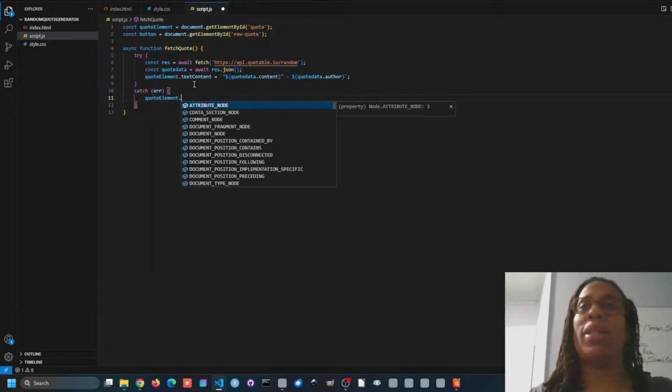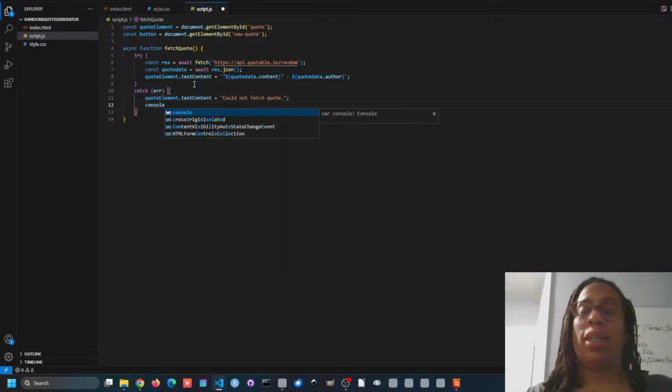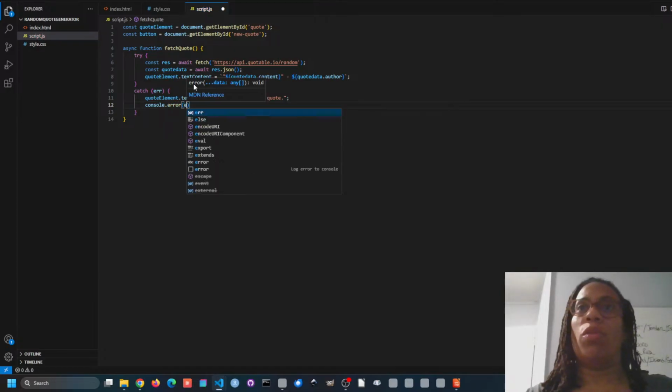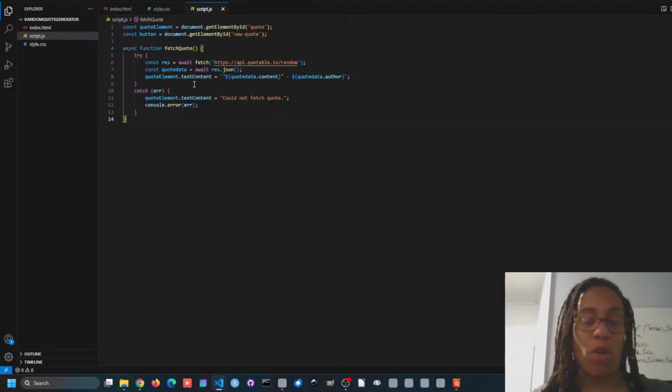We're going to do quoteElement.textContent again. All right. And we're going to set that equal to "Could not fetch quote." All right. That makes sense. That's what you're going to see. And then we're also going to make sure that it will console.error that thing. And we're going to use the error that we created earlier that we've been working with here. All right, so now this function is created, right? So the idea here is going to get the data, convert it, pull out the info we need, and display it in the web page in the area that we indicate.